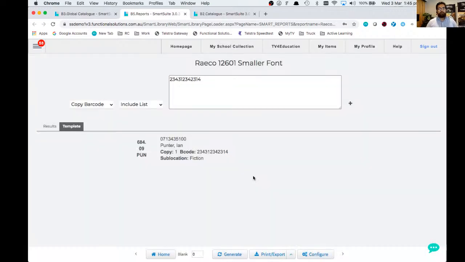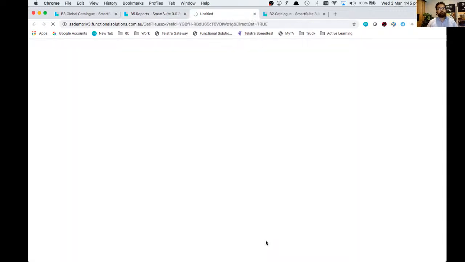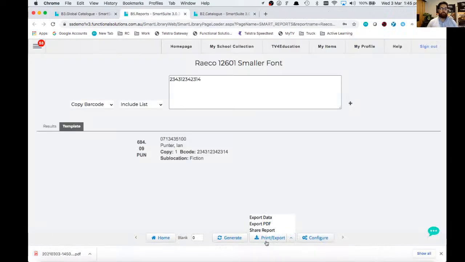Okay, if we're happy with it, in the toolbar, click on the up arrow and go export to PDF. That's going to format it on that PDF document for you. We'll wait for it to format those barcodes. And it should give you a PDF file in your download folder.